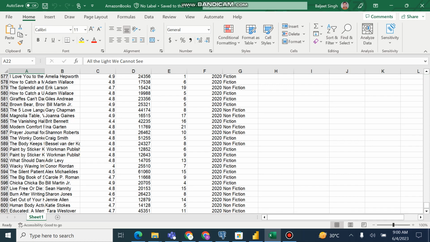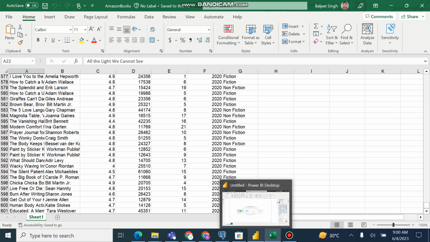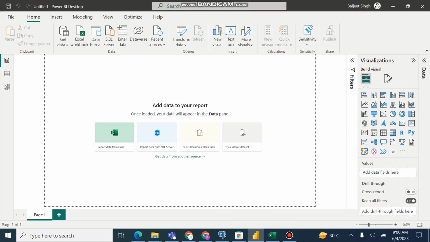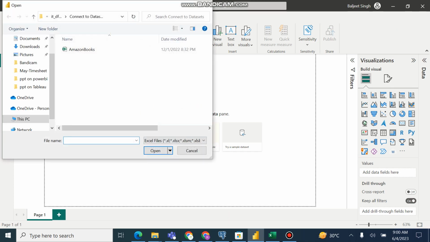Including the header, it has 601 rows. It means it has data entries for 600 users. So if we go to the Excel workbook now, let's navigate to the location where the Amazon dataset is located. Keep in mind the dataset is a part of the course material, so you can download it from the link in the description box.